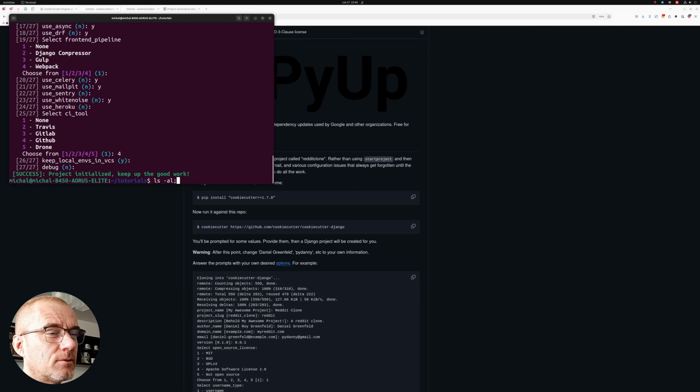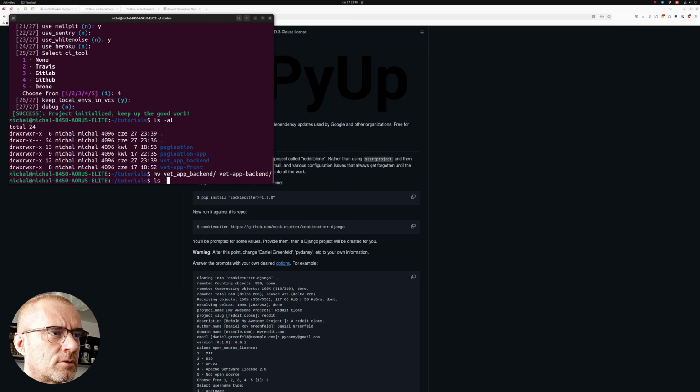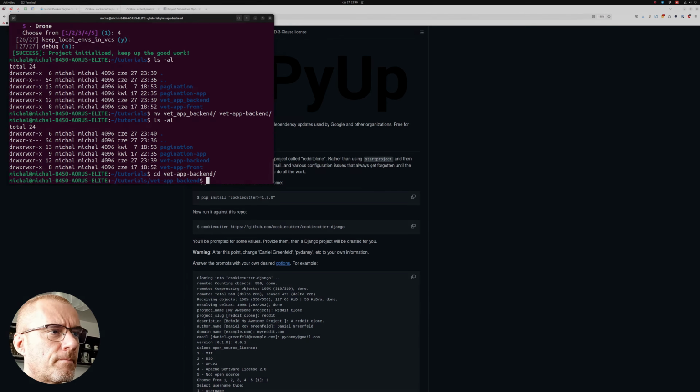Okay, let's see what this Cookiecutter script did for us. As you see, we have the VetApp backend folder, and this is the folder with our Django application we have created. I will change this folder name to the folder I am using in some other projects, without underscore but with dashes. But of course, it's up to you what your application folder is.